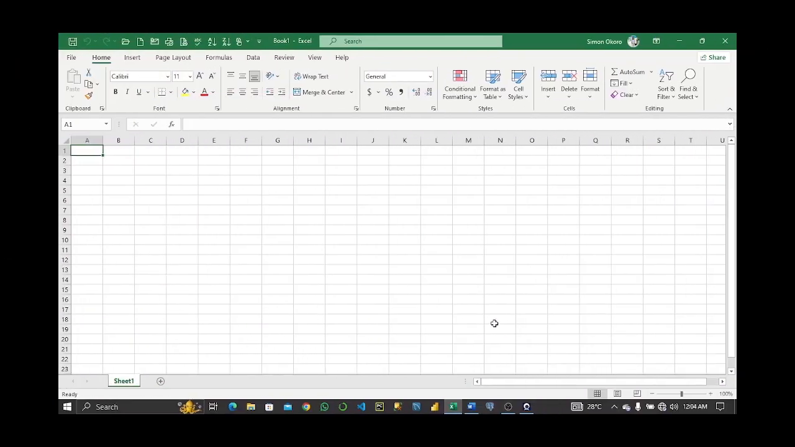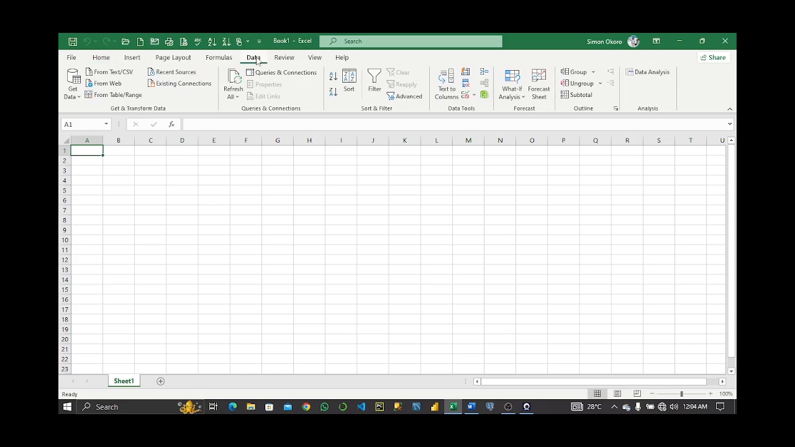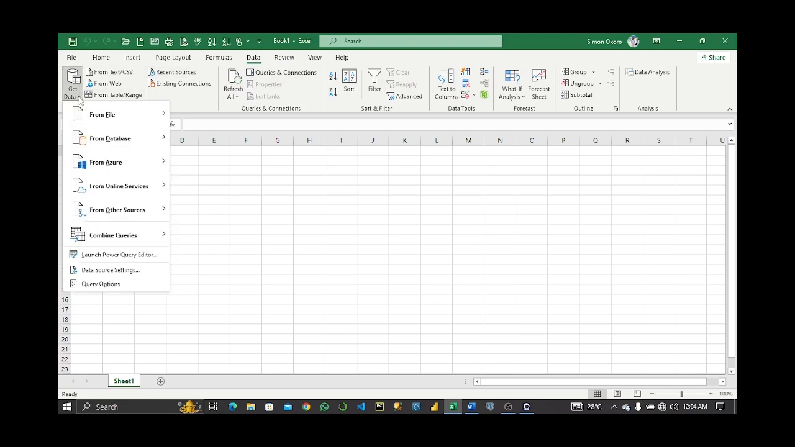Before we start with the pivot table, we'll first of all import the data into the Excel environment. This is our Excel interface. For us to achieve that, we'll have to click the Data menu. When you click on the Data menu, you will see options here at the ribbon where you say Get Data. So when you click on that drop down arrow, you will see varieties of options we have here.